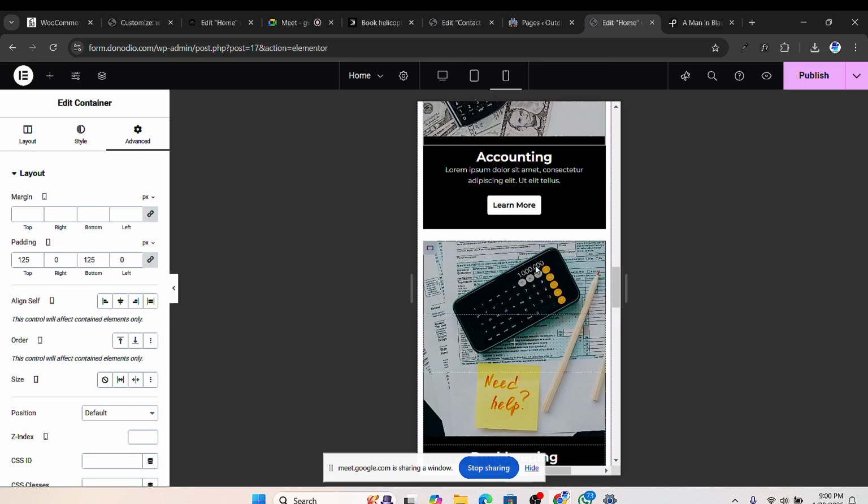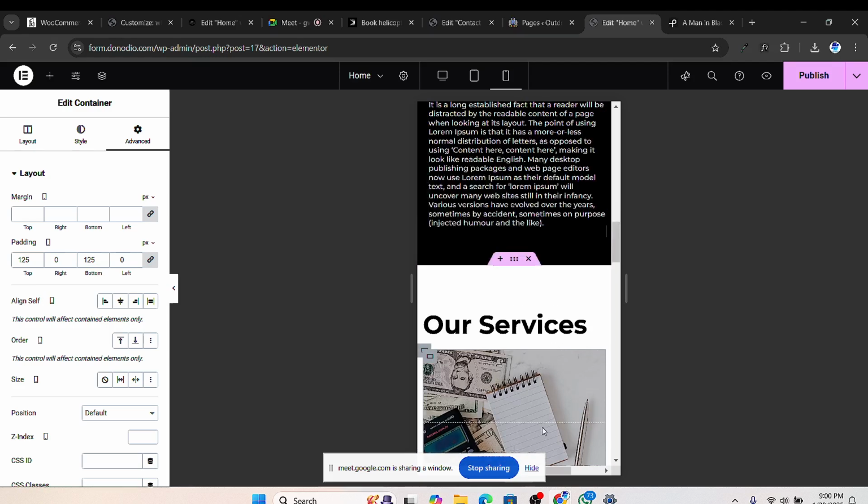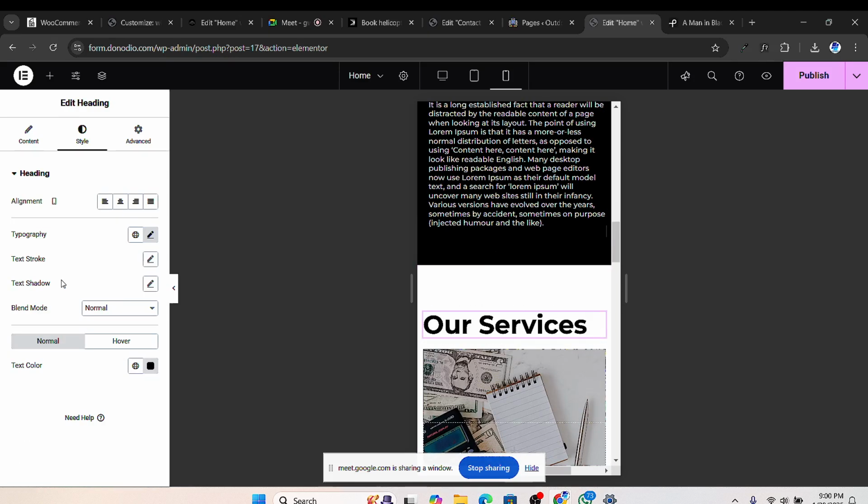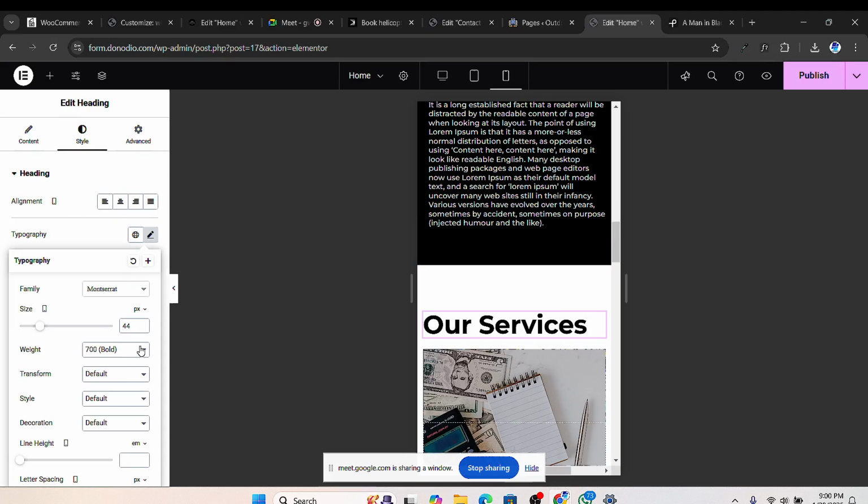Is 44 for our services too large? 44 is good for me. I don't know about you. 44 is too large for me, so I'll take 30. Well, if it works for you, then go ahead.